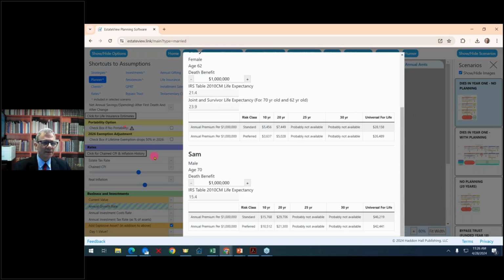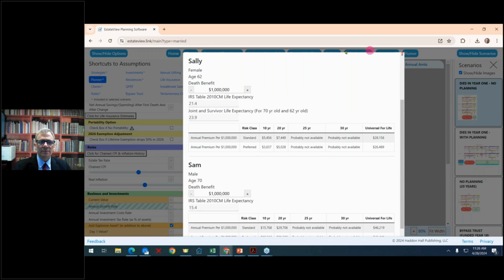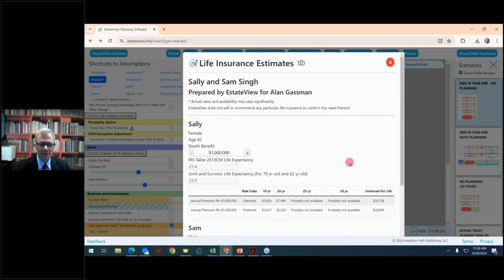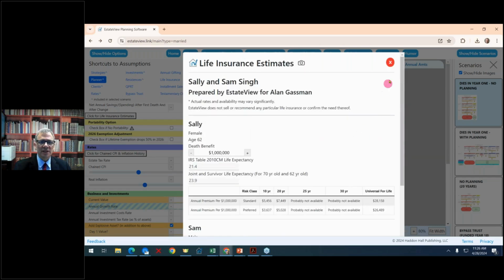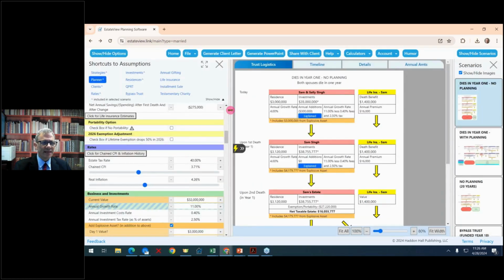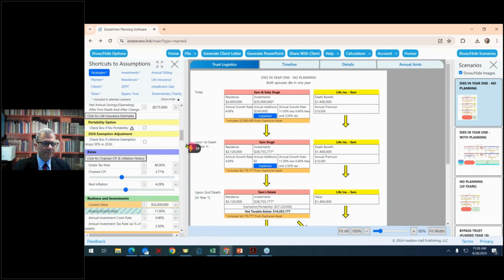Other than the above, I would, how do you get rid of this? Go away. To close the life insurance estimates, you click on the red X and it goes away.